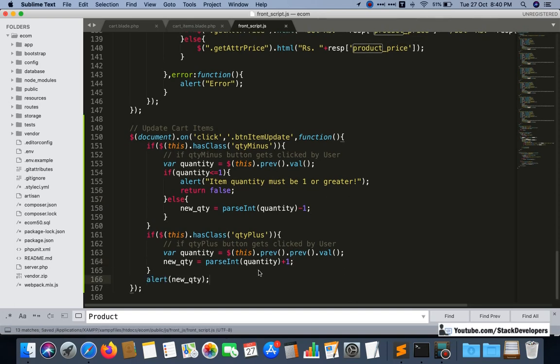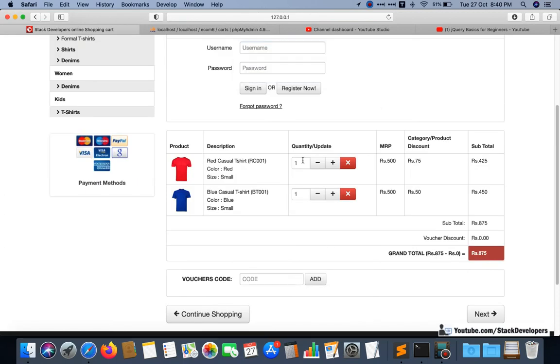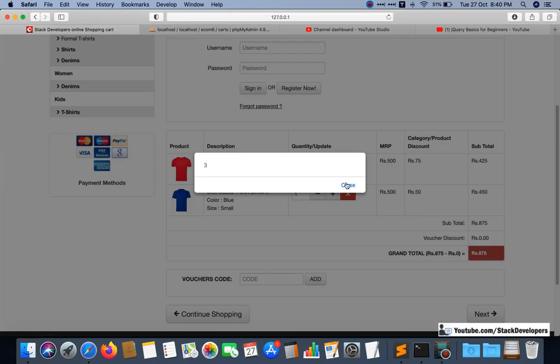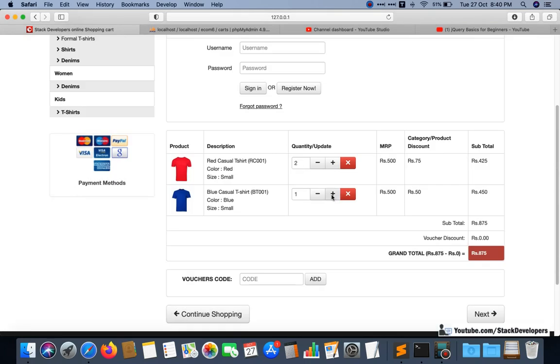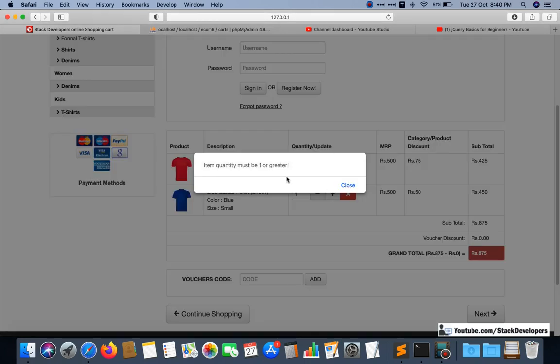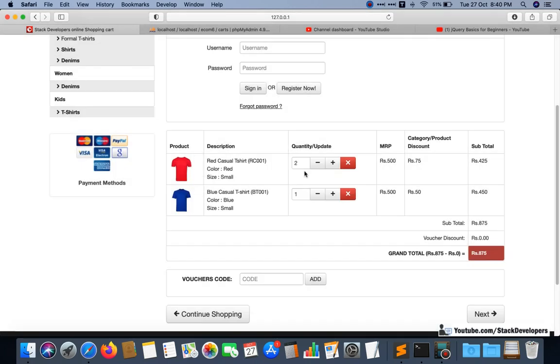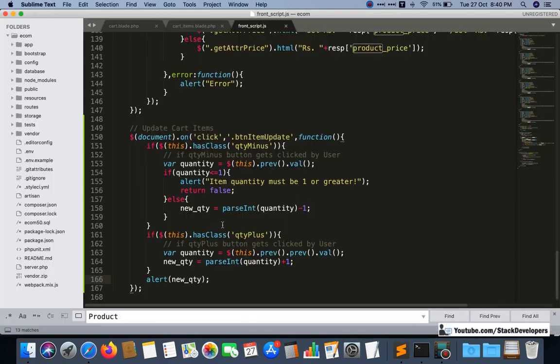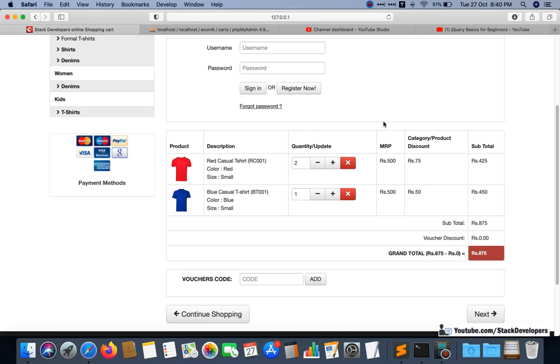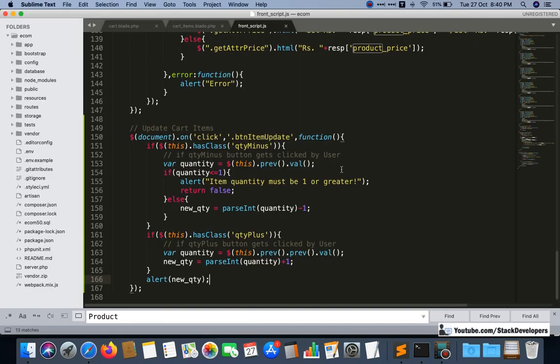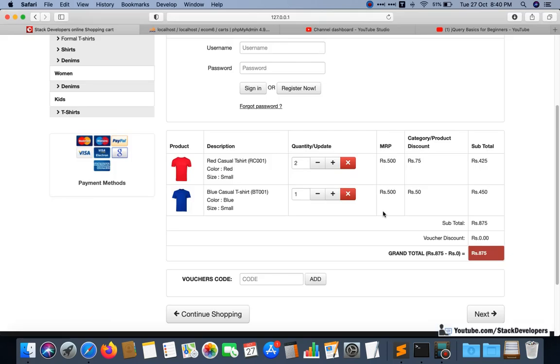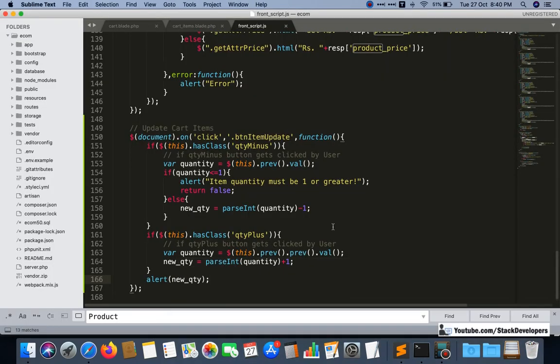So let's see. If I do 2, then if I do plus, then it must be 3 coming. If I do minus, then it must be 1 coming. And here 2 is coming for plus, and for minus it is saying item quantity must be 1 or greater. So it is working fine. So we now have the new quantity in jQuery. Both quantity and cart id, we will also get the cart id here, and after that we will pass both the cart id as well as the quantity to ajax.